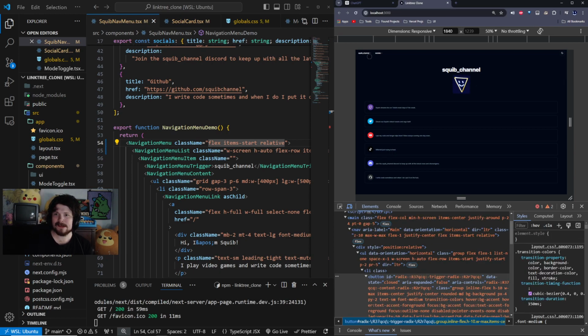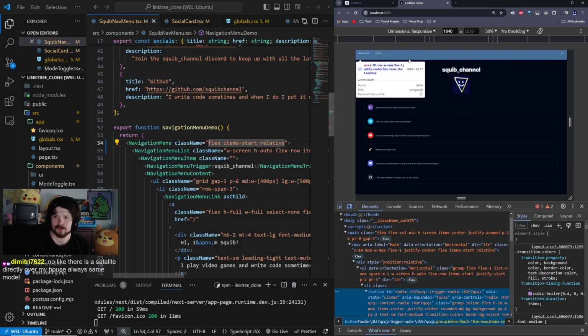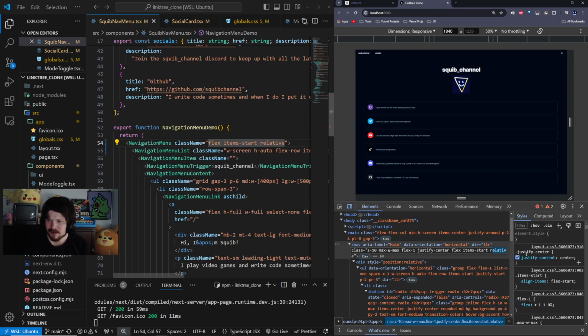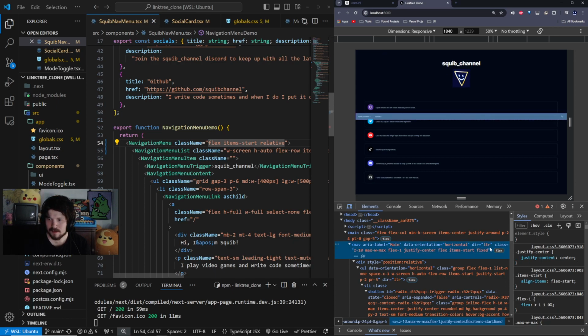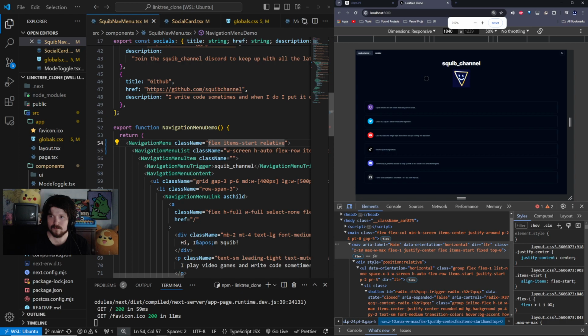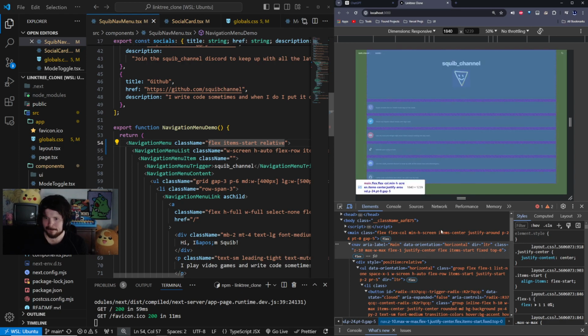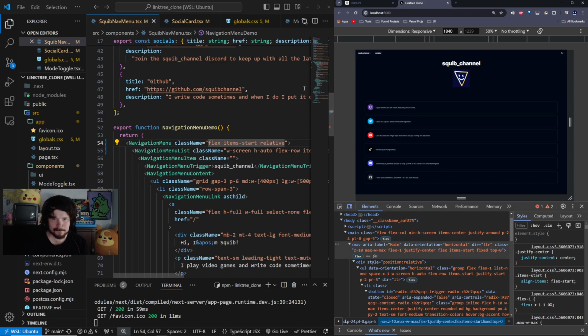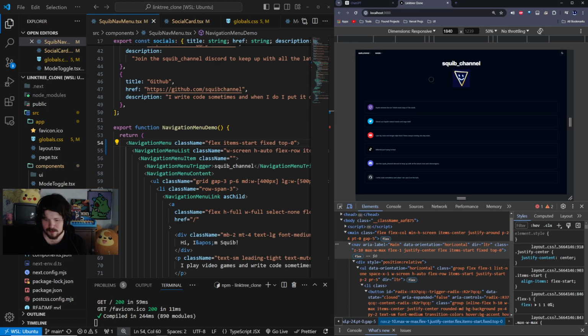I really don't like that it does that, because I don't know how to fix this. It's something to do with this. I need this not to grow. What if I make that fixed? Oh, are we on to something here?